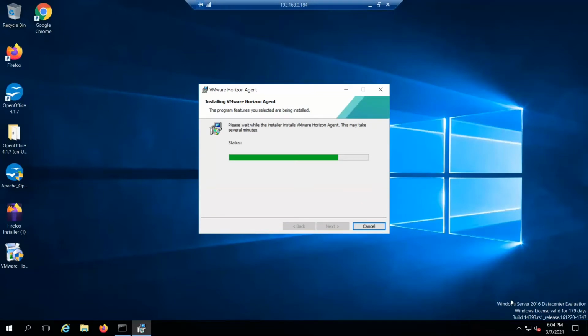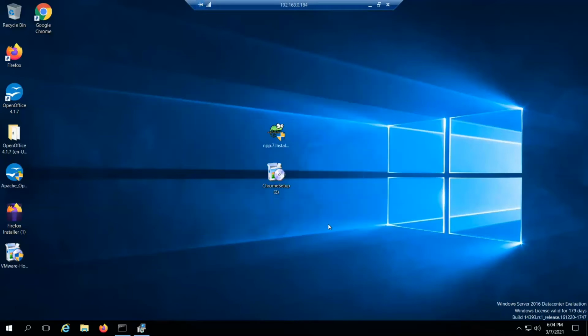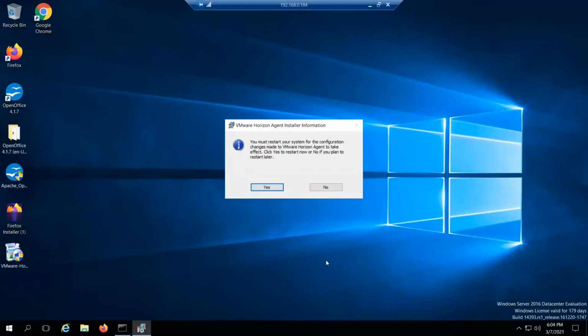You can even see the status of the installation, what all is happening. You are able to see starting the services, web services, everything listed here. It's visible here. So installation is done. Click finish and go for a reboot.